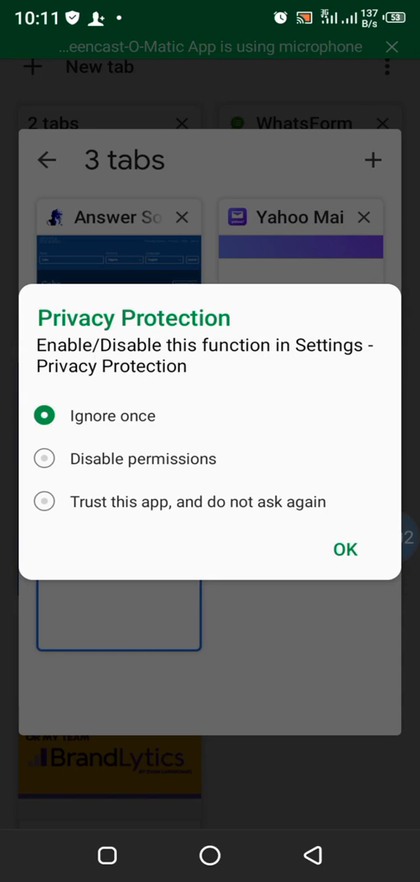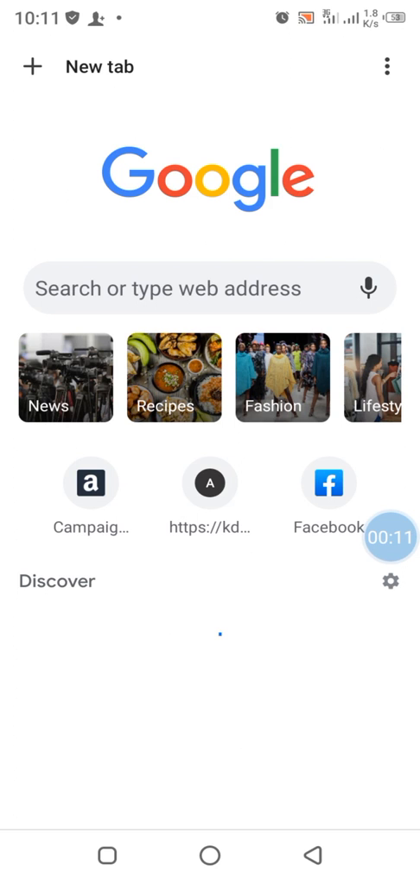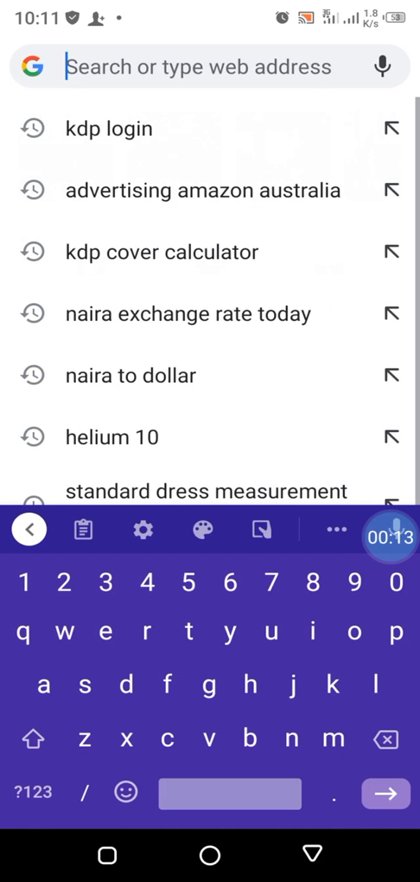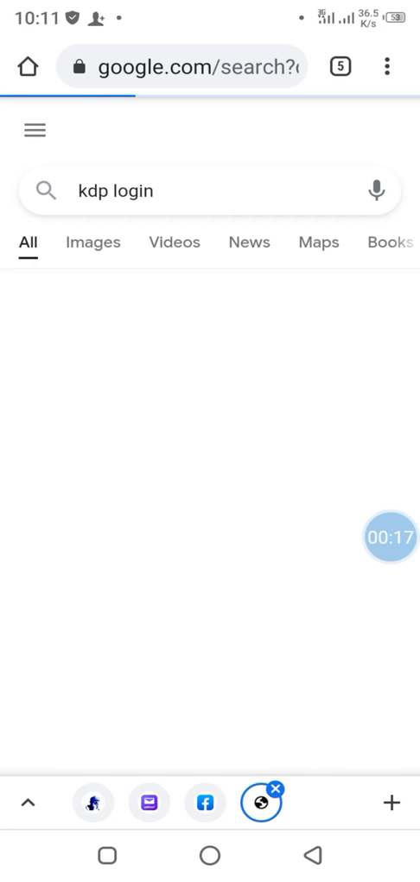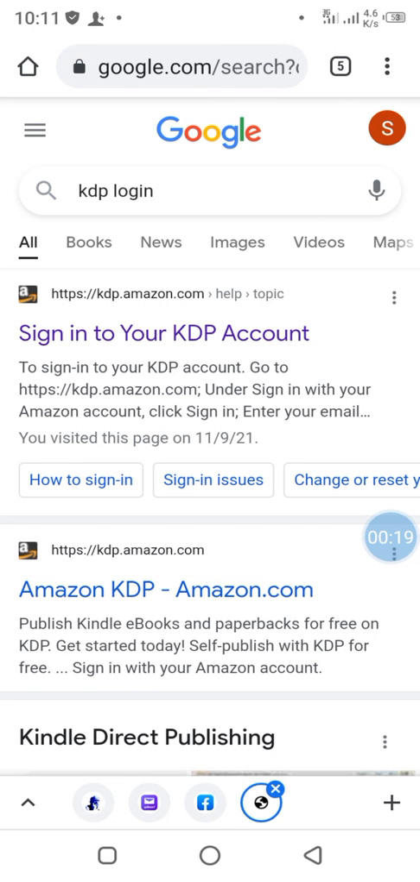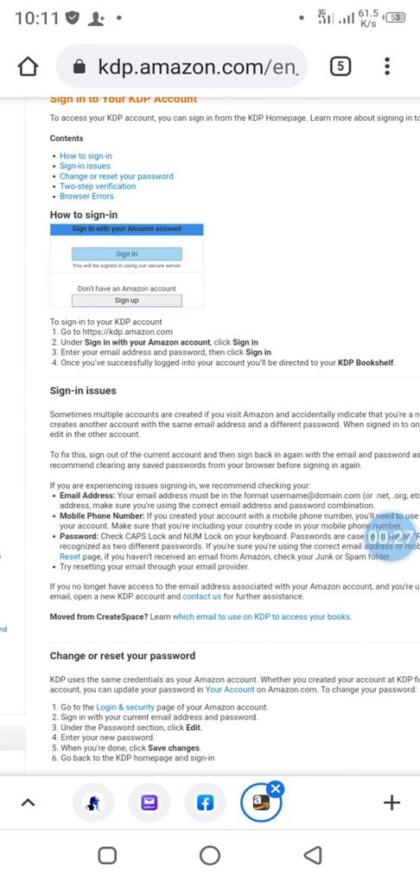Morning. So the first thing I'll do is to come to my Google Chrome and add a tab. Okay, my KDP is already here, so log into my KDP account. I'll sign in. Sign in again.